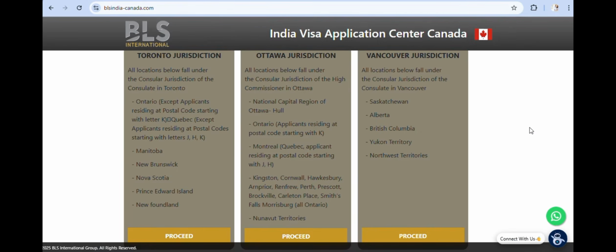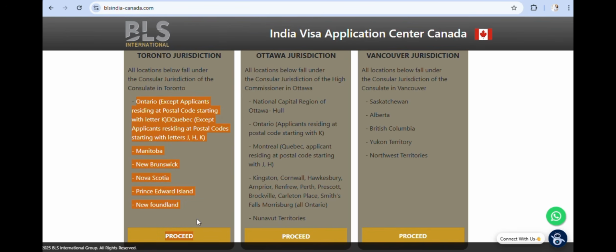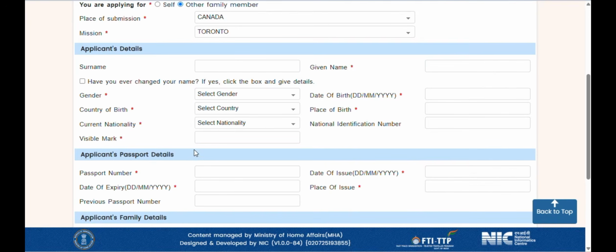Go to the BLS International website in order to identify your mission. Find the province in which you are located, and based on the province, you'll be able to identify your jurisdiction. So if you are located in any of these provinces, your jurisdiction is Toronto. Similarly, they have provided the list of provinces coming under the Ottawa and Vancouver jurisdictions. So select the mission based on the jurisdiction.